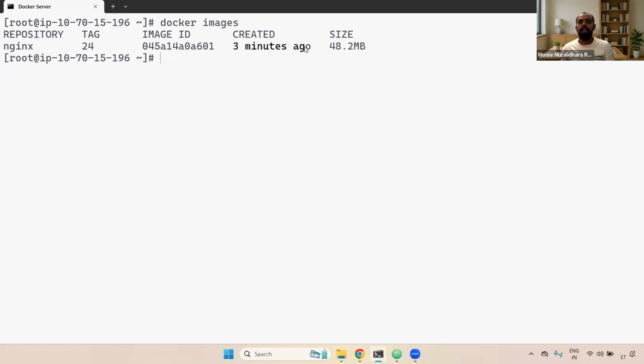And then here you can see when it was created, 3 minutes back, and what is the size of the particular nginx image: 48.2 MB. Clear, right? Any questions? Now you are clear about this particular Docker image, right? Fine.